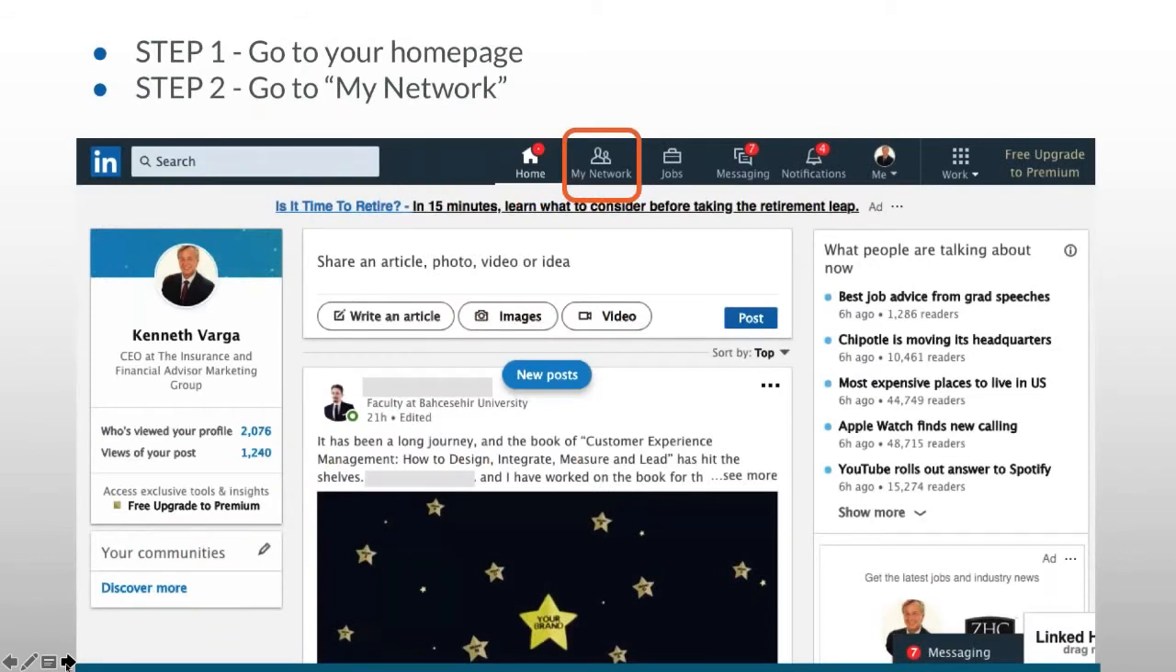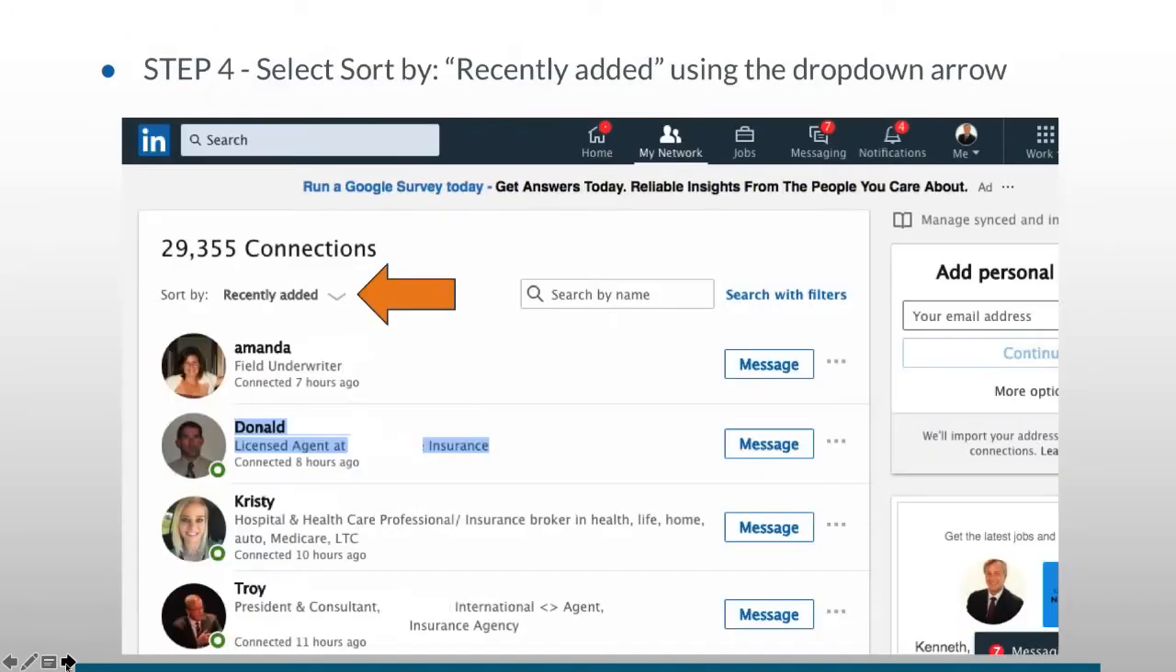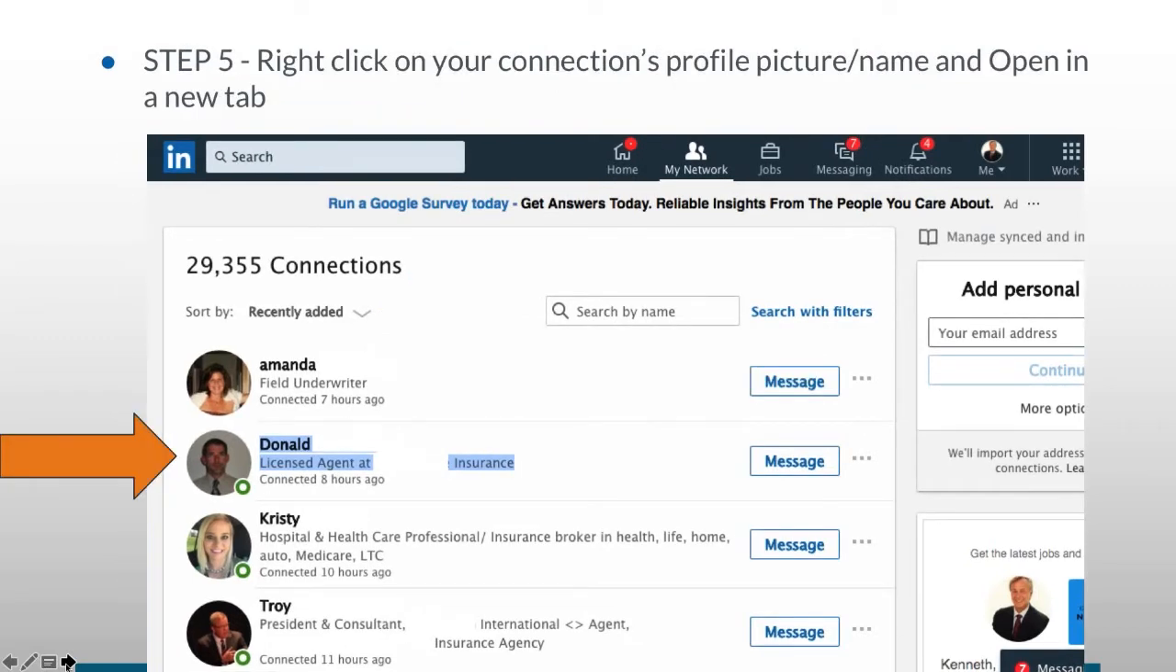Find people who connected with you. In other words, what you want to do is go to your home page and click on My Network. Then on the right-hand side, you'll see it in red in a block, See All. Then you click on Recently Added, and it's going to list those that you just recently added. Now you're going to right-click on the connections' pictures and names and open in a new tab.